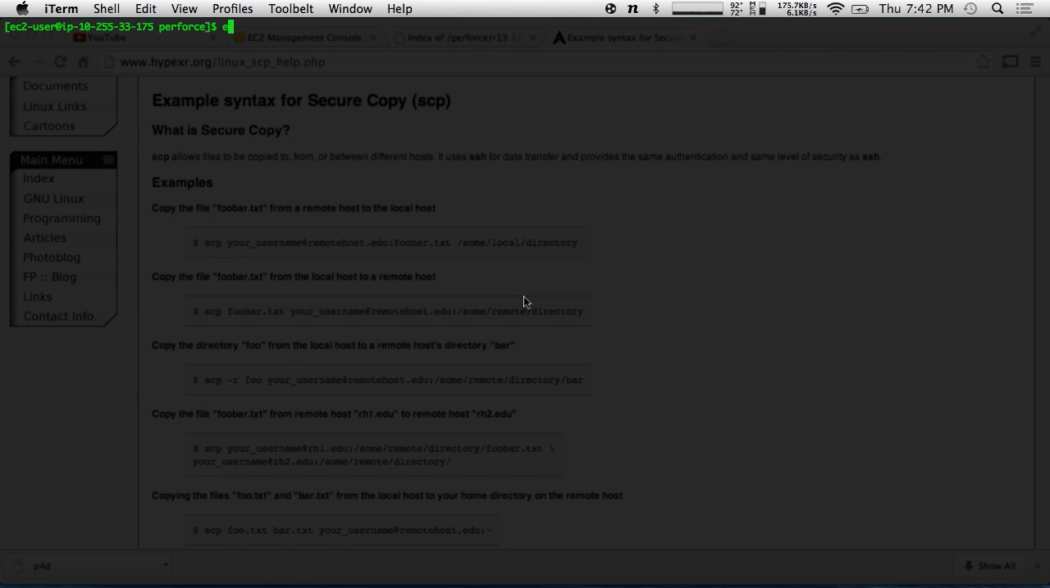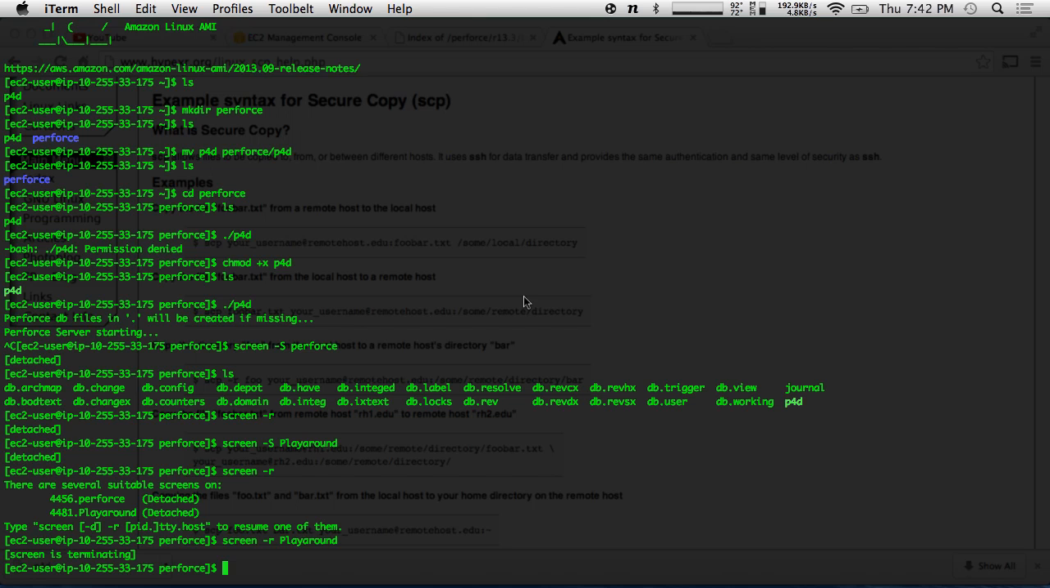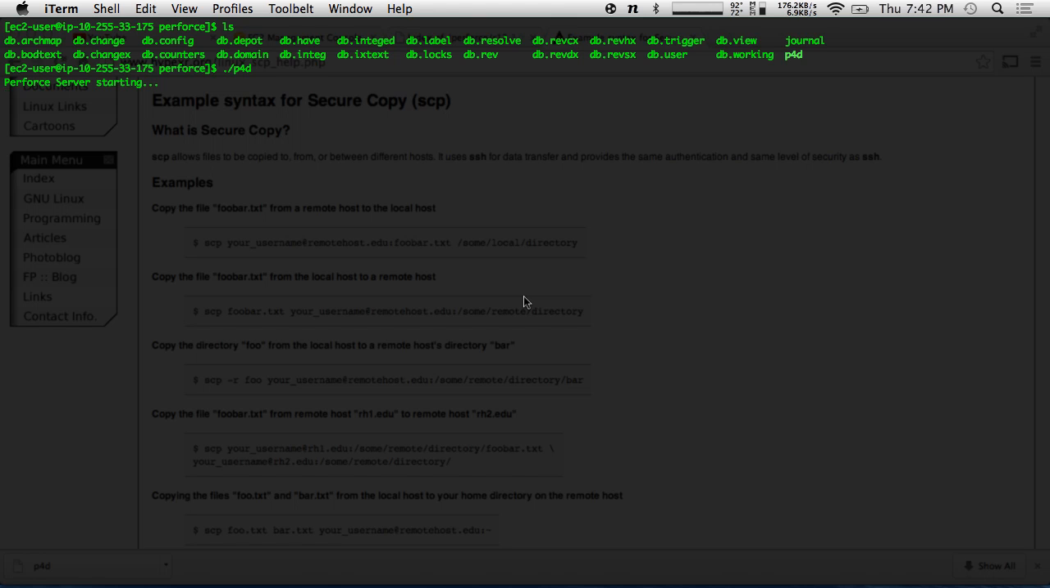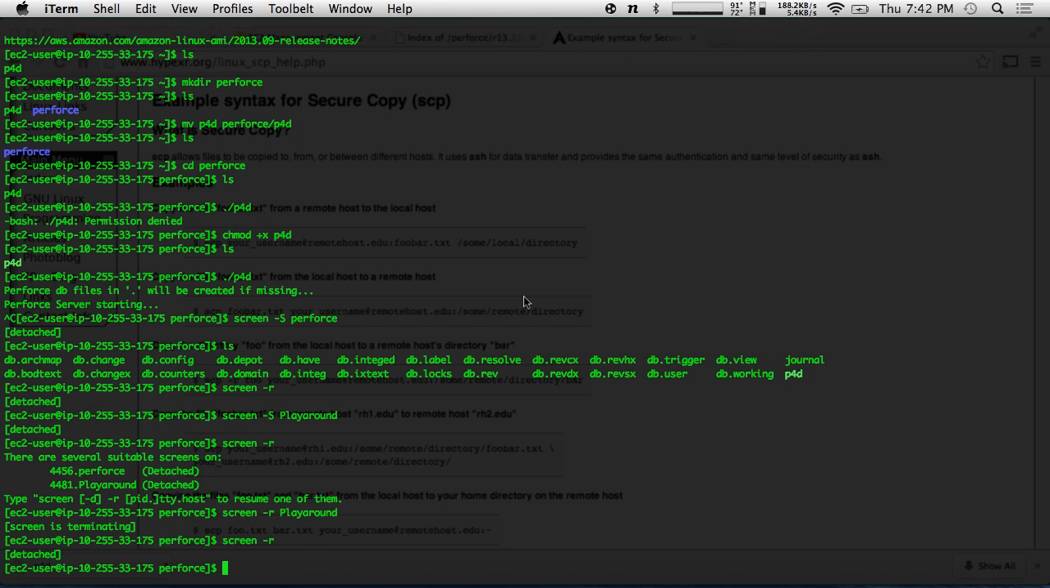And so I don't care about play around. I'm going to hit exit here, and that will completely get rid of the screen. And then if I do screen -R again, it should reconnect me to the Perforce one. So Control-A-D. You're going to remember that one, A-D. You can look this up online and just say, how do I detach from screen?